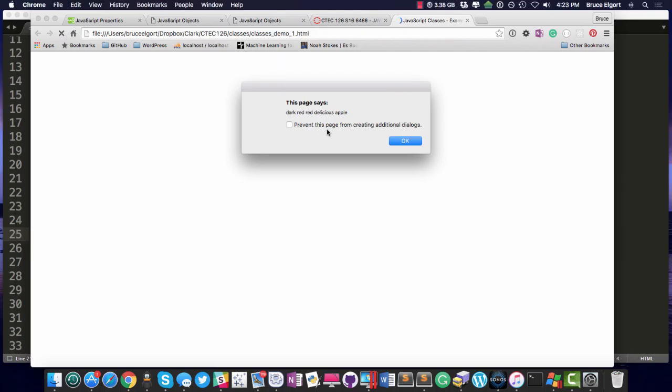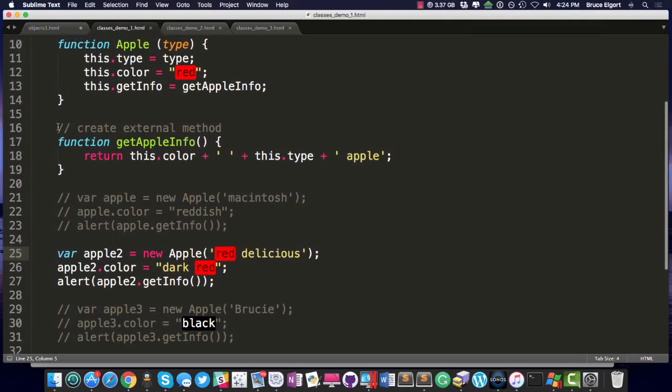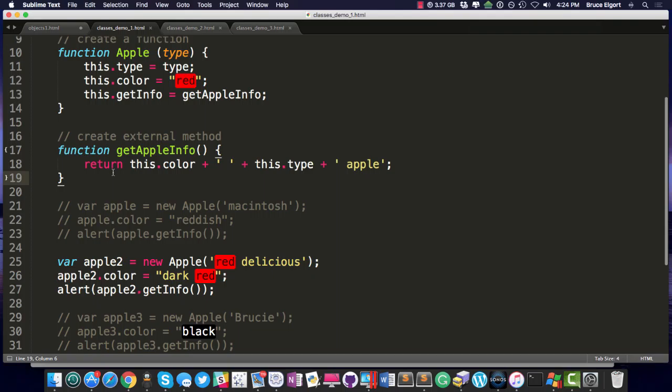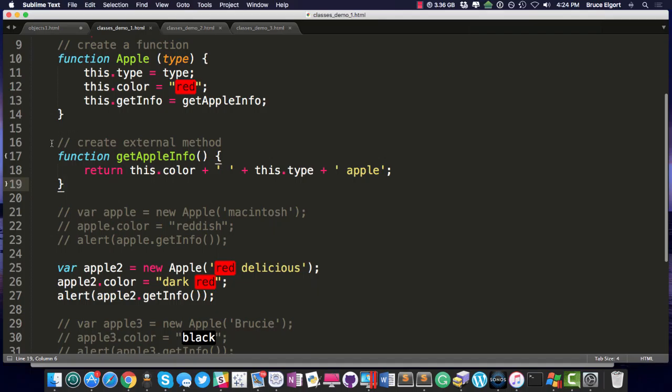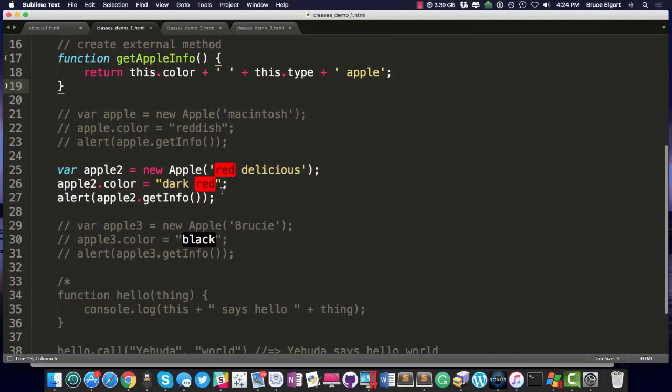Our method is returning to us dark red delicious apple. Dark red is the color, and then red delicious, and that is calling this external method. We're going to learn later how to put these methods inside of this function, this class that we're creating. It's returning, by the way, this dot color plus this dot type apple. So we're able to create different objects using our class.